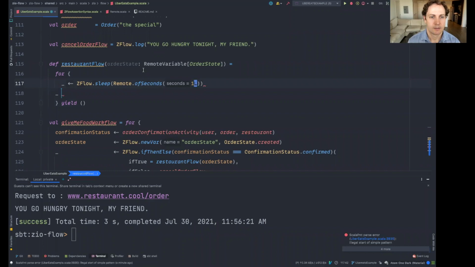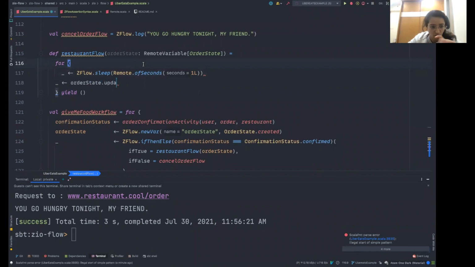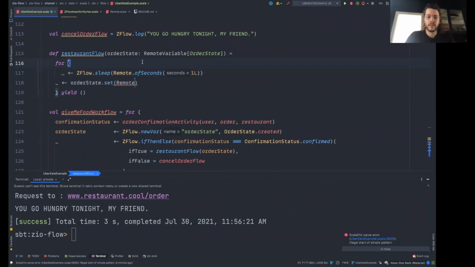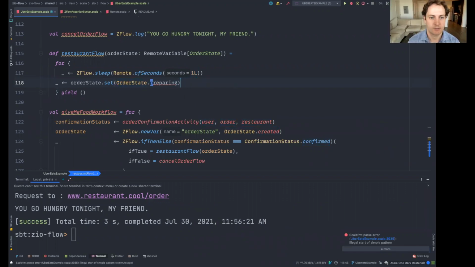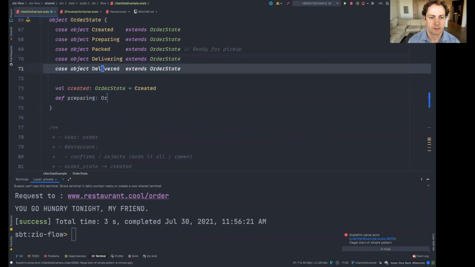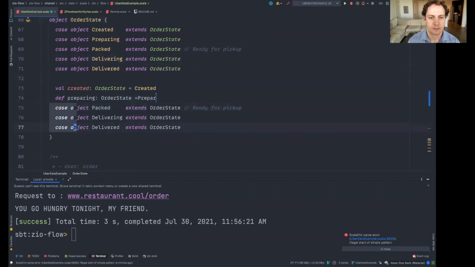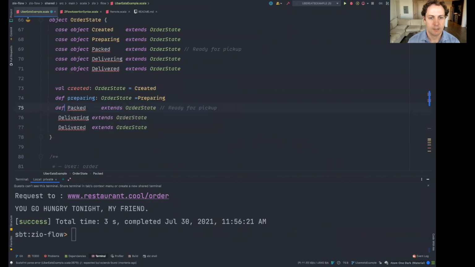And now we should change the status. So we can say order status, order state dot set should be fine. And set this to, sorry, what was our next state? I think preparing was the next one. And I think we just do order state dot preparing, right? Because now we'll get those implicit conversions firing. I see. Probably need these for these two. There we go. Okay.